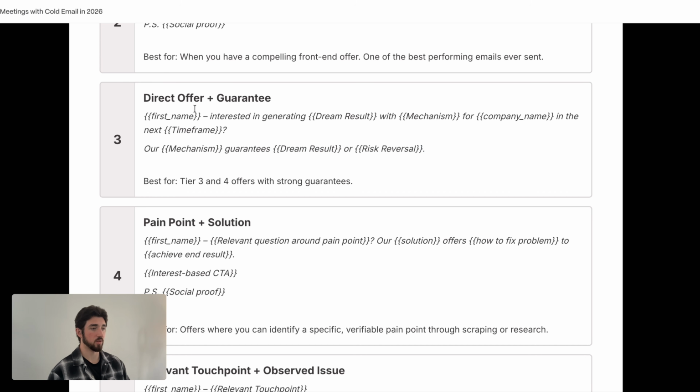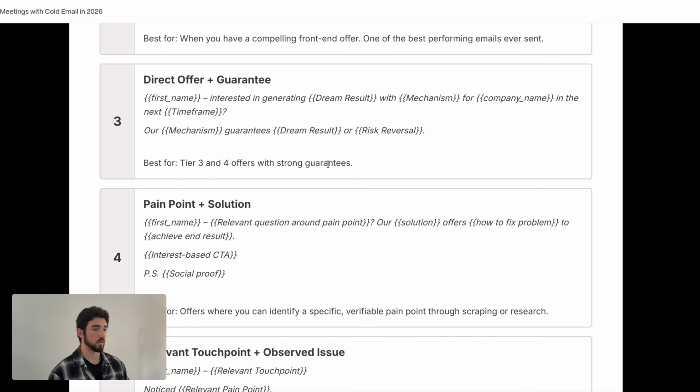So it's like, interested in converting more after-hour calls with our AI caller agent for company name in the next 30 days. Our mechanism guarantees a 50% boost in conversions, or 50% more jobs booked, or we refund the entire thing, something like that. So you can use this for many different cases. And yes, this works well for good offers with strong guarantees.